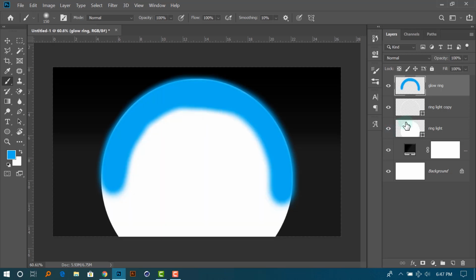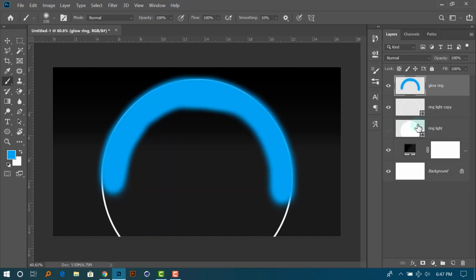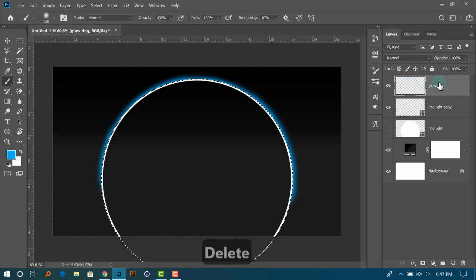Can you remember that we duplicated this already? So now hold down Control and press this. We will be making a selection around this circular path. That is exactly what I wanted. Now all you have to do is, with this selected, press the delete button and Control D to deselect it.